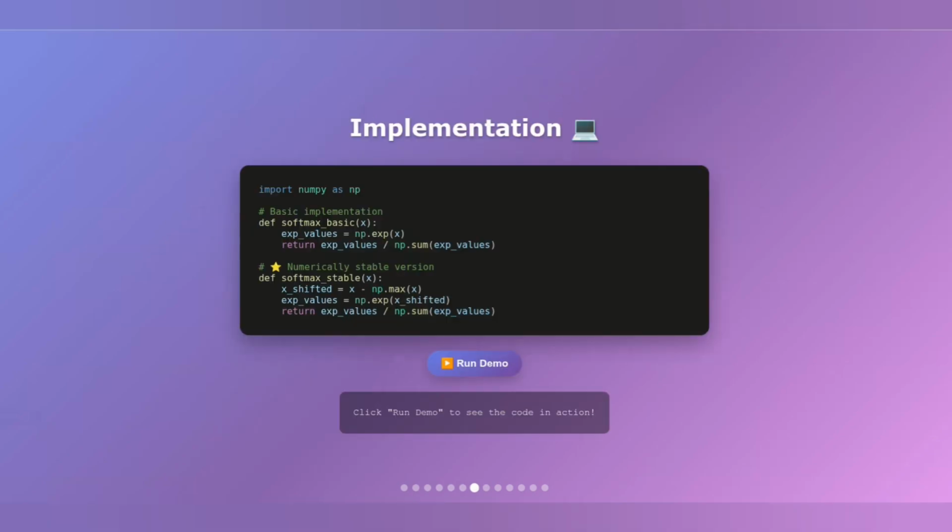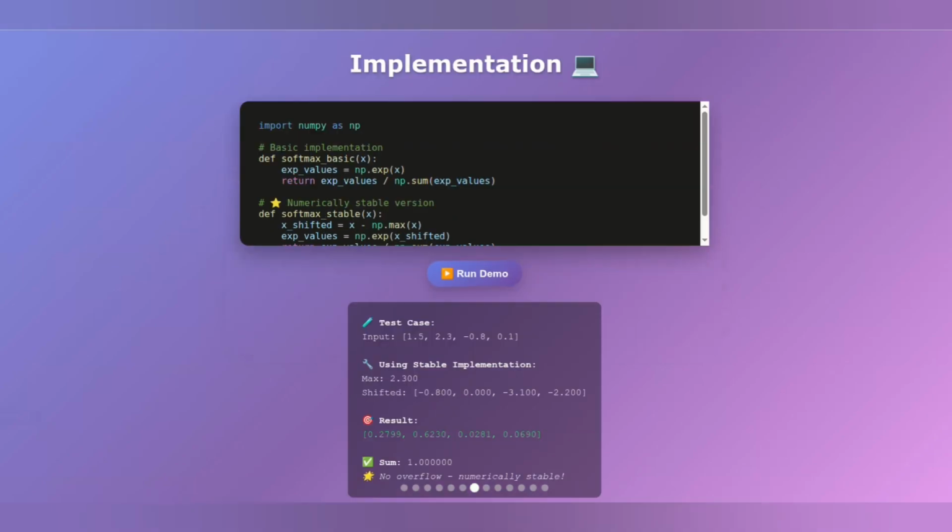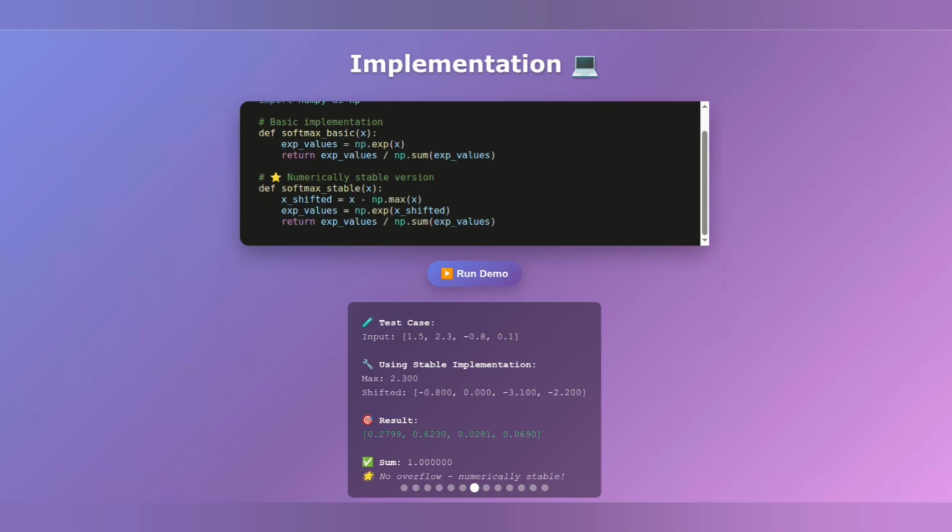Time to get our hands dirty. Let's implement softmax from scratch in Python. I'll show you both a basic version and a numerically stable version. Here's the straightforward implementation. This works, but there's a problem. For large input values, we might get numerical overflow. Let me show you the stable version. By subtracting the maximum value first, we prevent exponential overflow while keeping the mathematical result identical. This is the version you'll find in production code.